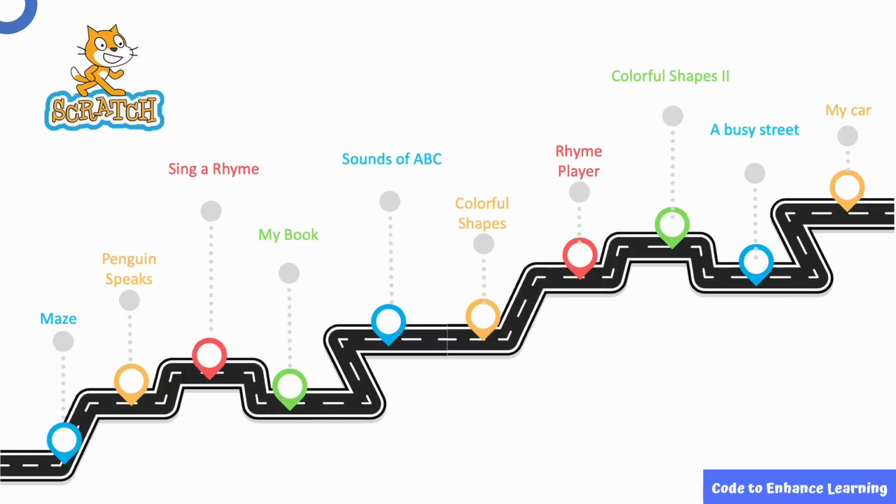Welcome to course 1 of the series Coding with Scratch. In the 8th episode, we will learn to create colorful shapes again, but this time with loops.